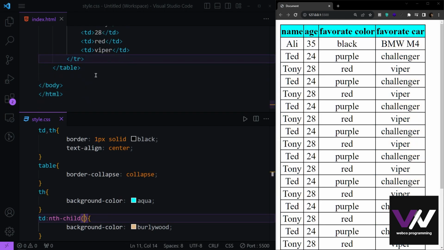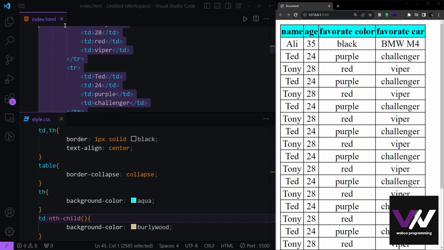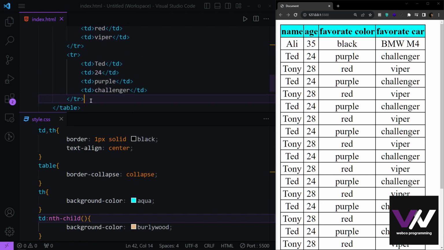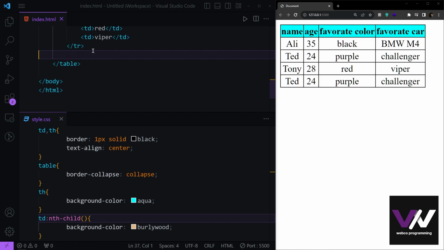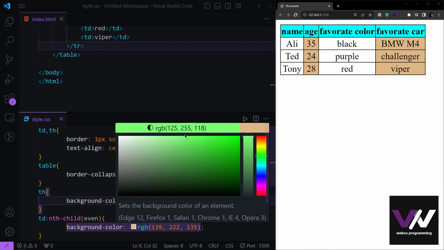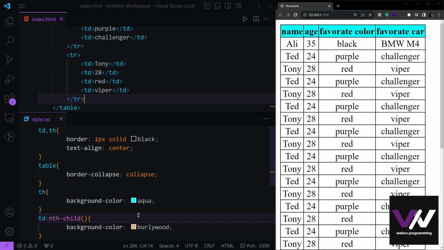And let's make our table a little smaller. Tony, Ted, I think this is good. We have 1, Ted, extra. Okay, now this is good. And let's make this a little better looking. And let's style a good looking table right here.